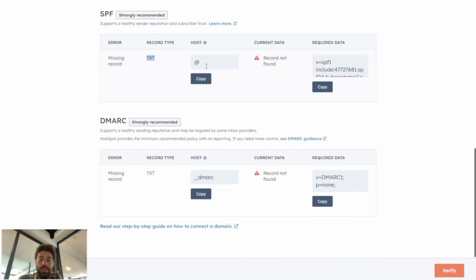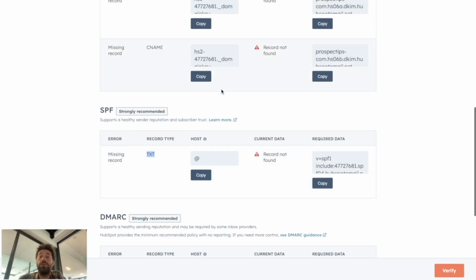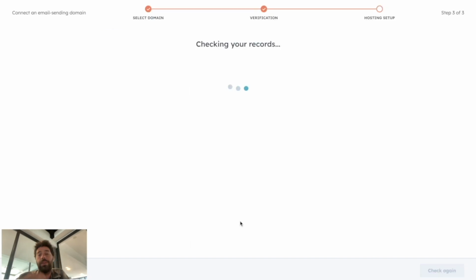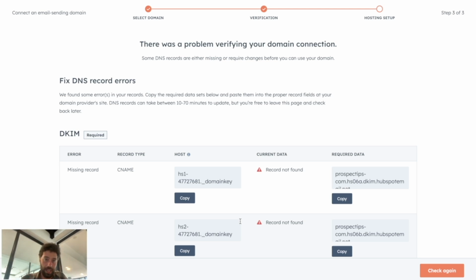You just send them this instruction and they will be able to set it up really easily for you. If not, I guess your hosting provider has some tutorial to teach you how to change those different values. Once that's done, you can click on verify, and if everything is well set up, you will be good to go. Doing so will give you two different advantages.